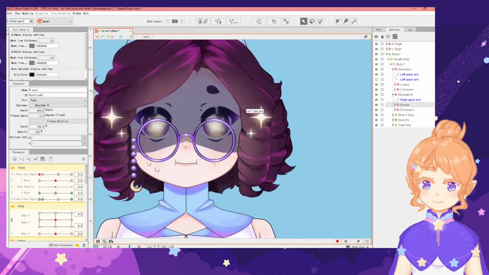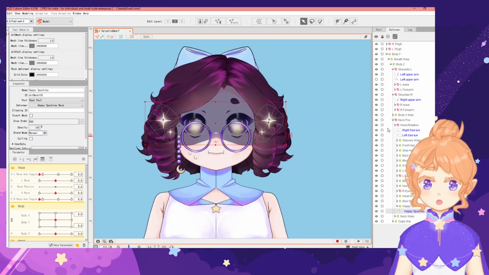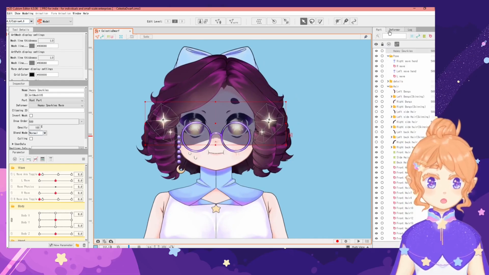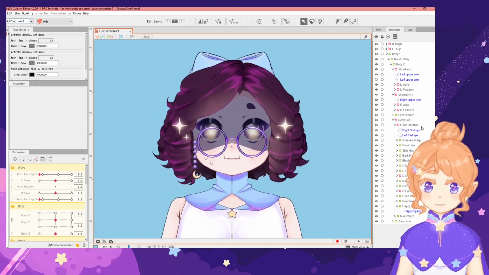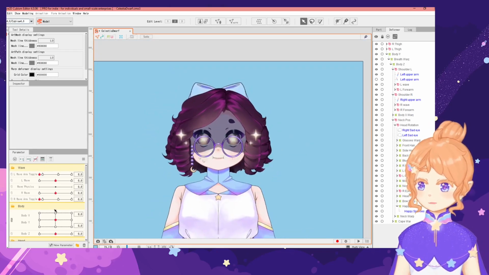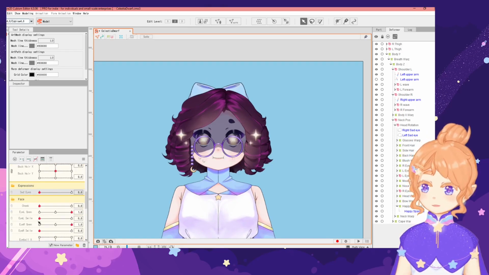First things first, I've already set up all the meshes, and I do have a video on setting up meshes and how to do hierarchy and all that, so you can check that out if you need some help with that. So the first thing I do is I make a folder for expressions and I start setting up the parameters.